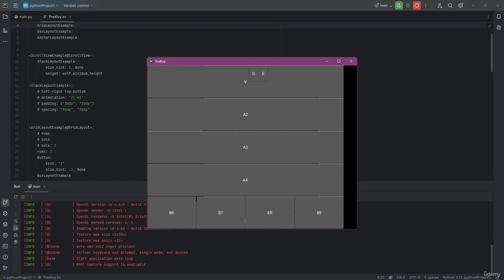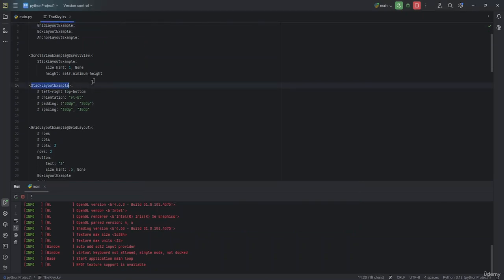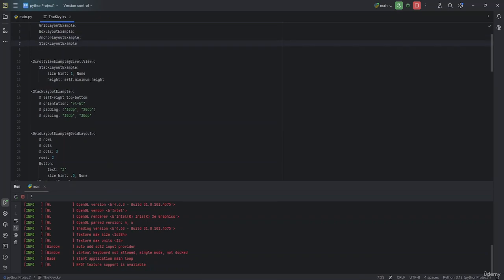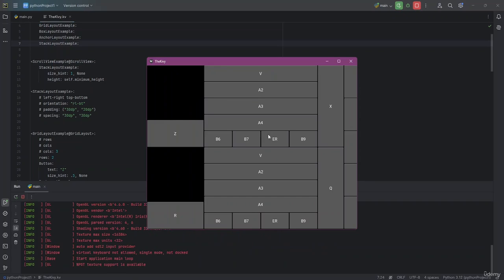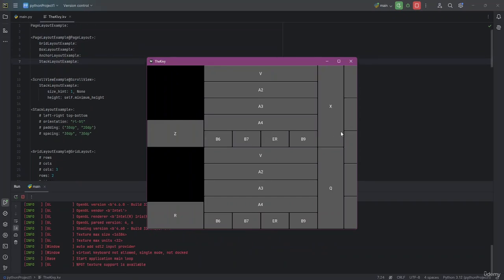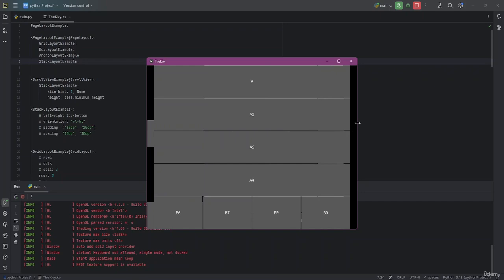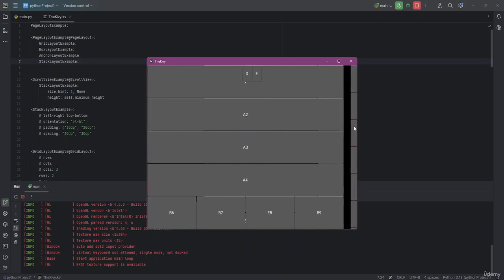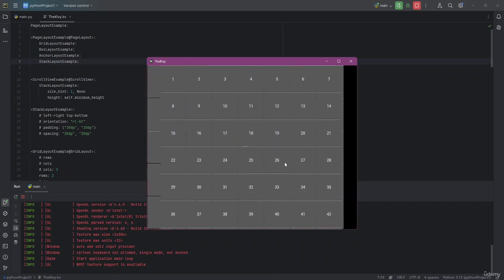Now, if you want to work with the stack layout example, I'm going to press Control C and just paste it right over here. Stack layout example, play it, and this is how it should look. Starting off with the grid layouts, then we're going to move on to the box, and then we have our anchor, and then we have this over here.